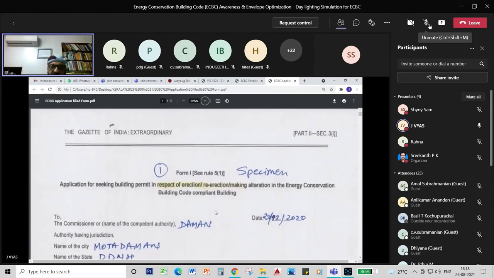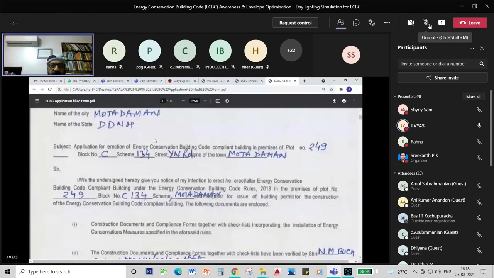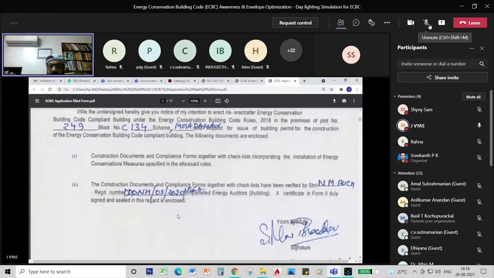So it's for making an application for seeking a building permit. This is the DCR format. DCR format is basically for the commissioner, that is the ULB's head. The place is Daman. Name of the city is Moti Daman. Name of the state is Dadra Nagar Haveli. This is a UT. So, application for erection under the Energy Conservation Building Code, plot number 249, block number C, scheme number 134, street Vayan Road, Moti Daman. So I'm making an application with a BEE certified person or energy auditor. The person's name is Mr. N.M. Butch. His registration number is DDDH NH032020EA. So this is the owner name, Mr.